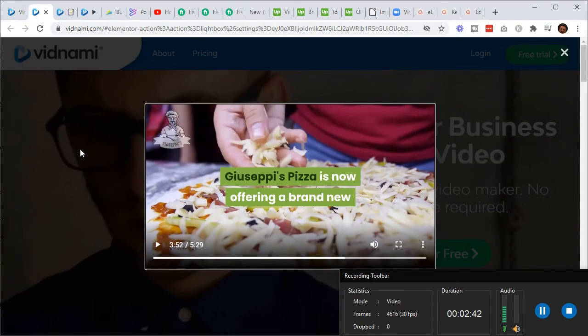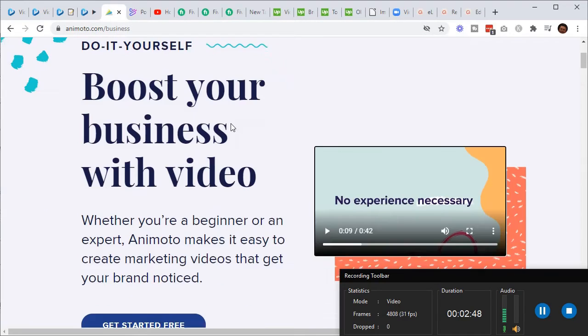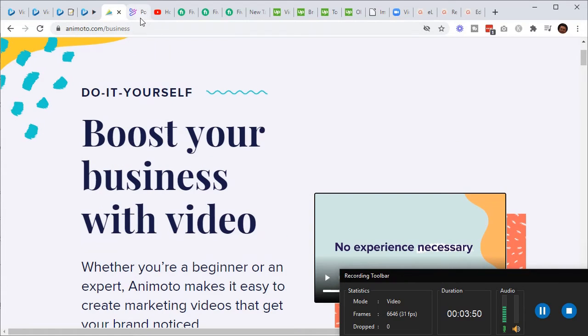Okay, great. That's Vidnami. There are other tools out there you can use. Another one is called Animoto. It does something similar, but it doesn't do the AI behind the scenes of analyzing your script and matching it up with video clips. Okay, next up on the list is using a tool to create your own whiteboard videos.